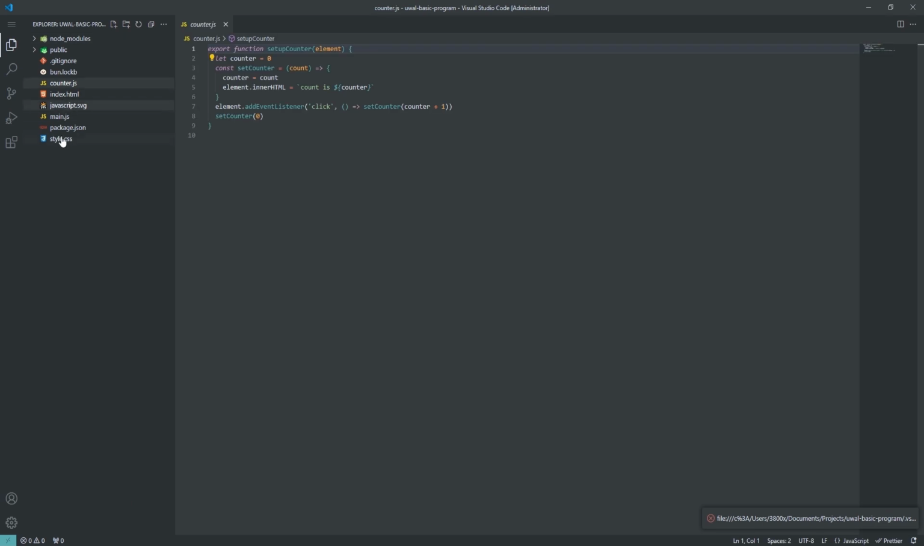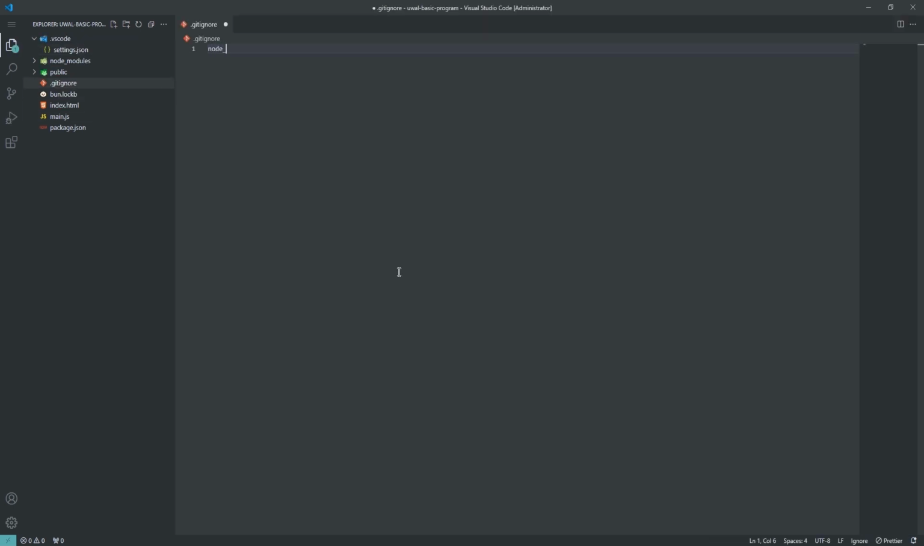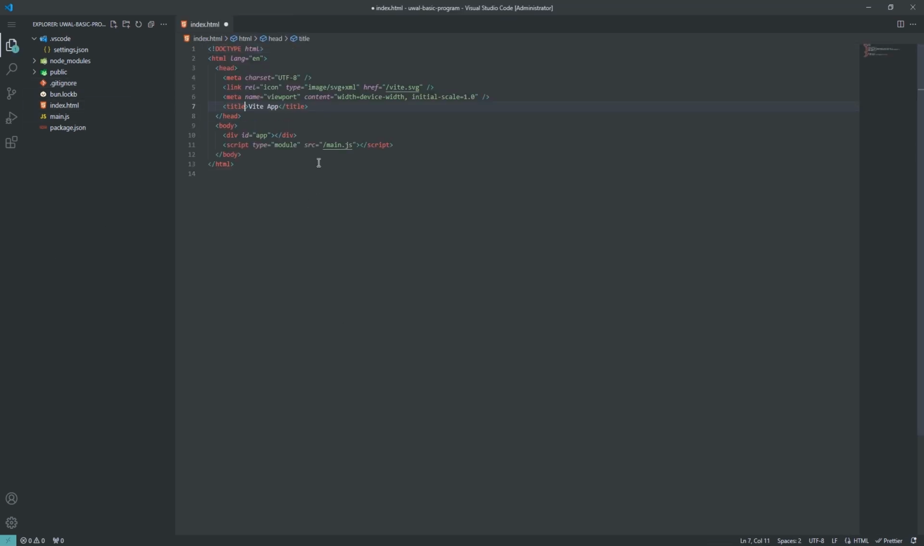Let's delete some files we won't need, optionally add VS Code settings, and edit the git ignore list. In our HTML file, we can then change the title, add some initial styling, and create a canvas element, the heart of this application.